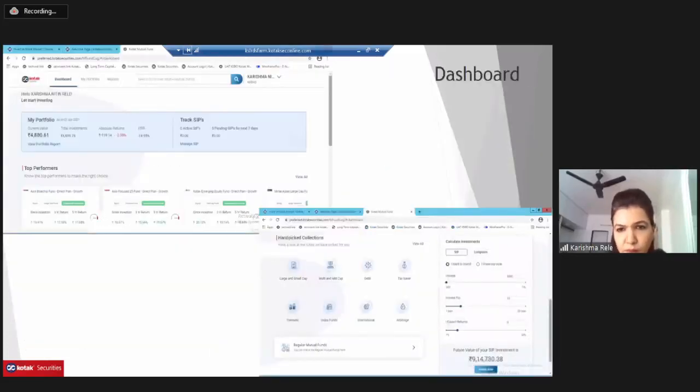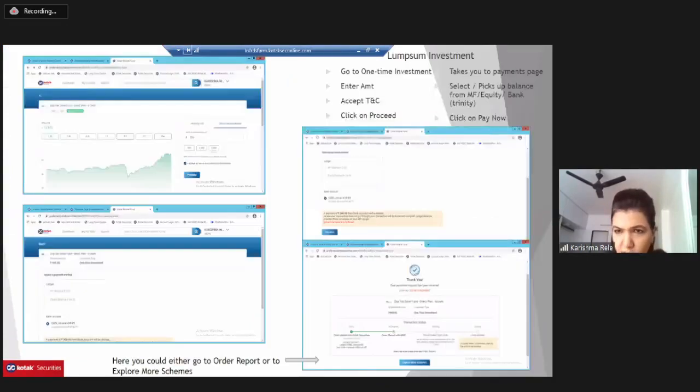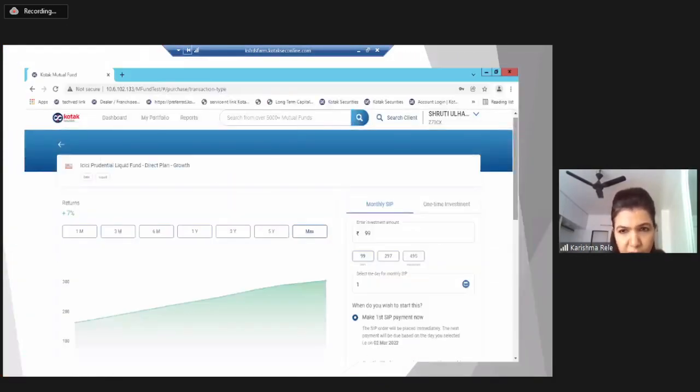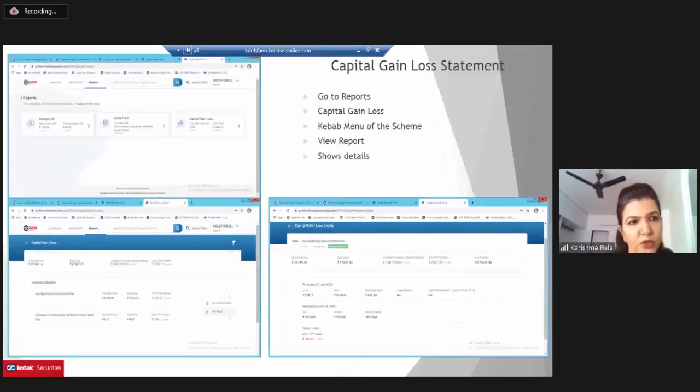Now, the next piece is the capital gain loss report. So as you see, I've shown you all the capital gain loss. Here, it will show you your schemes. Okay, in the capital gain loss, it will show you the total purchase value, sold value, long-term indexed or absolute gains, and short-term gains. And then it will show you the schemes.